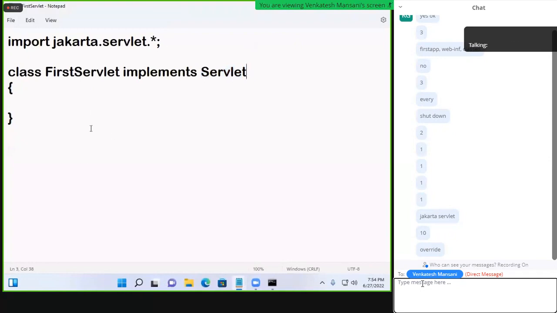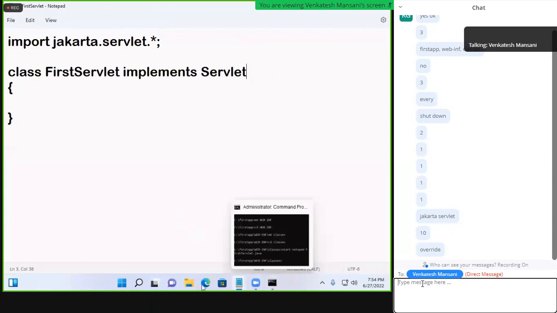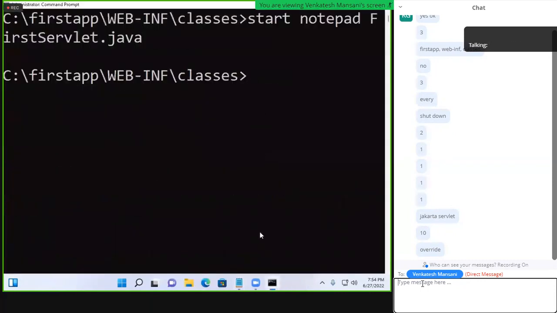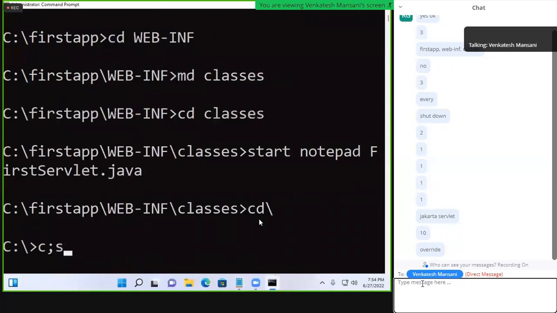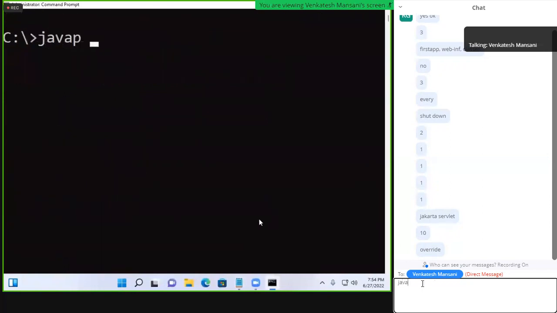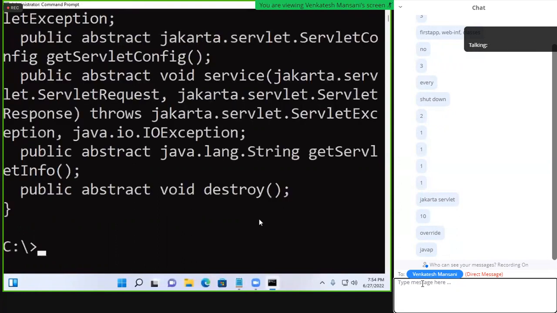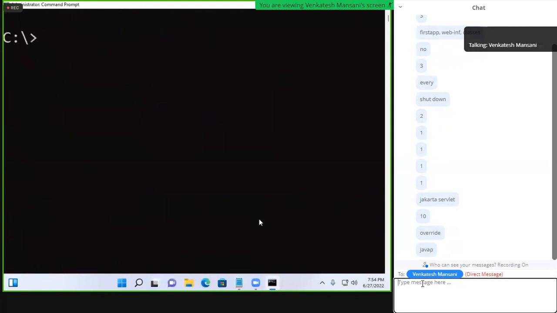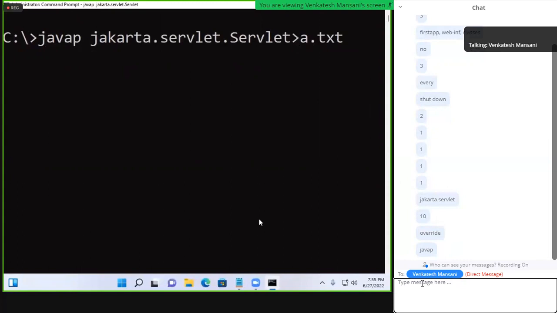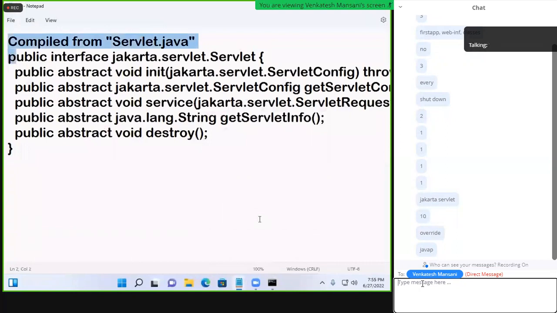Okay. How to override? We'll see. First, the methods we'll see. If you want to see the methods at the command prompt, how to see them? javap jakarta.servlet.Servlet. Don't write the program. This is the javap command. With the javap command, we can see. I'll redirect to a file. The file will open here. Five methods are there. See.